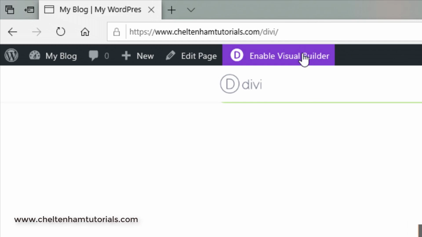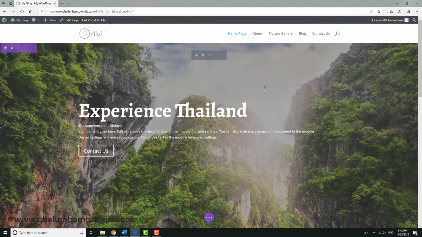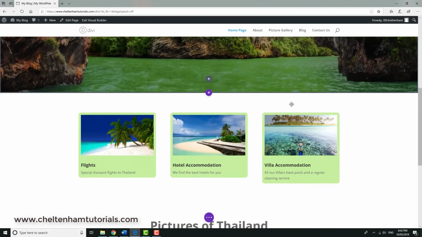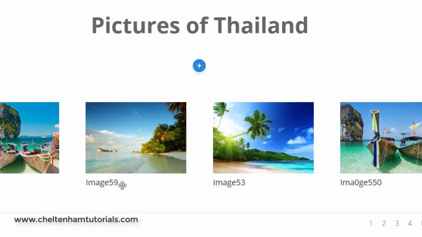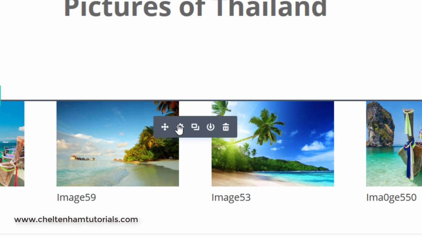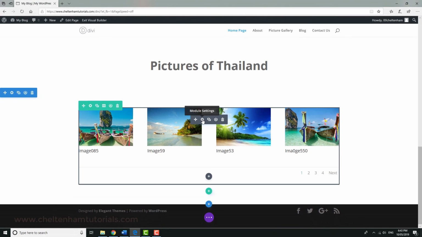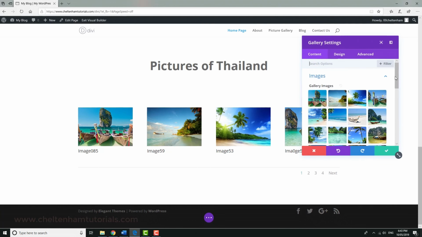So we need to customize this a bit. So let's go to Enable Visual Builder. Scroll down a bit so we can see the gallery. And what we need to do is to move over the gallery and go to this thing here that enables us to edit this particular module, the gallery module. So let's click on this and see what we've got.